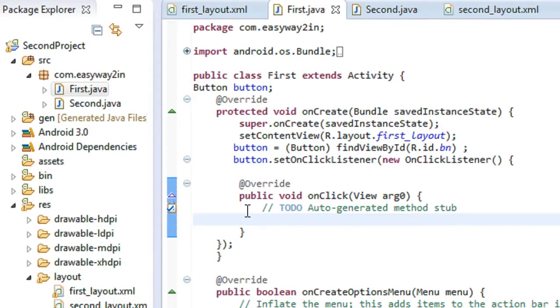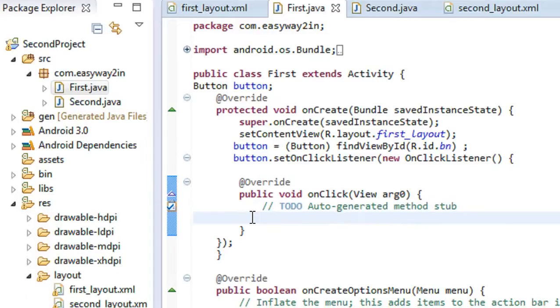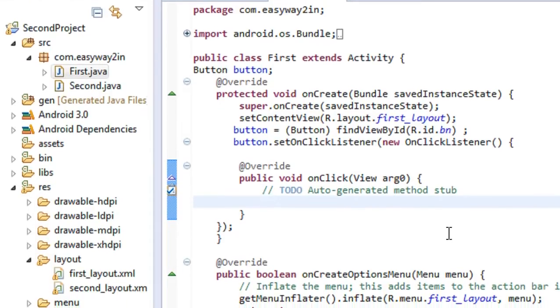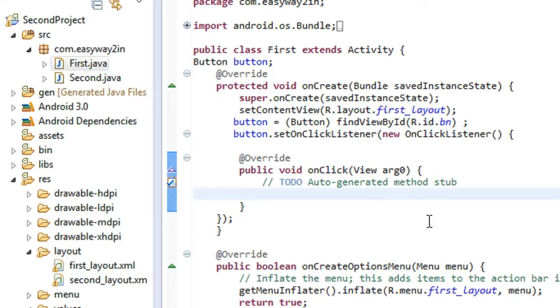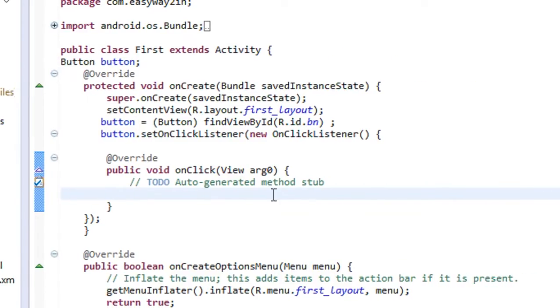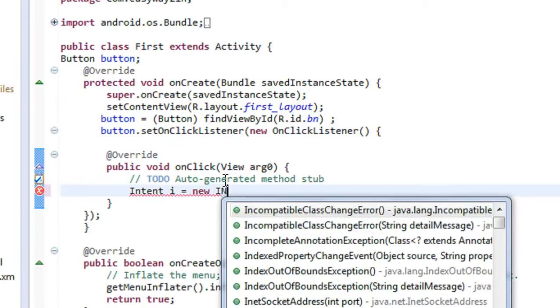So here I am going to write the code segment for invoking the second activity. I already said that for invoking an activity, you have to create an object of intent. So here I am going to create an object of intent. Intent i is equal to new Intent.